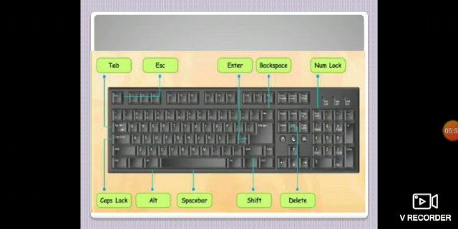From the top part, we will continue with the tab button. The tab button is used to move in our document by 0.5". Like, if we want to write something and give a space of 0.5", we will press the tab button, or if we want to move to the next part, we can use that. We will learn more later on. Escape: when we are doing something and want to come out of that document, we will press the escape button.